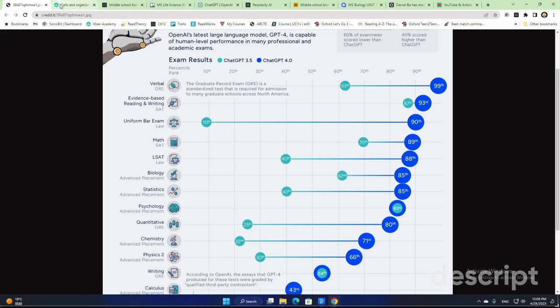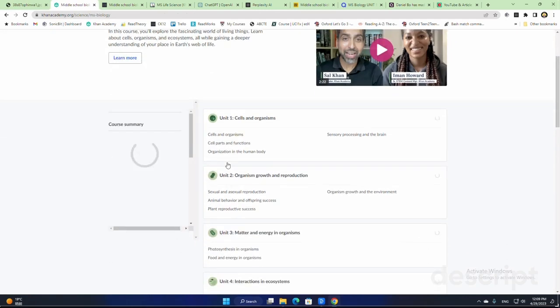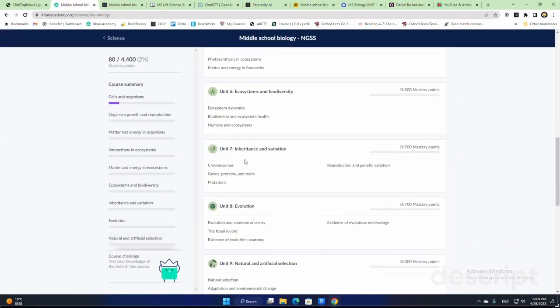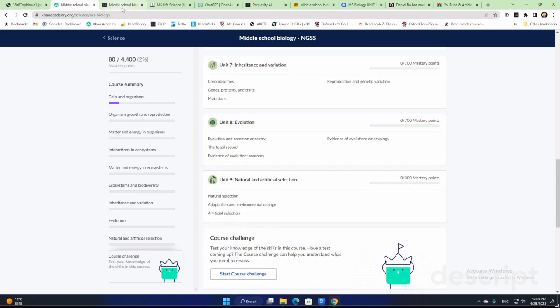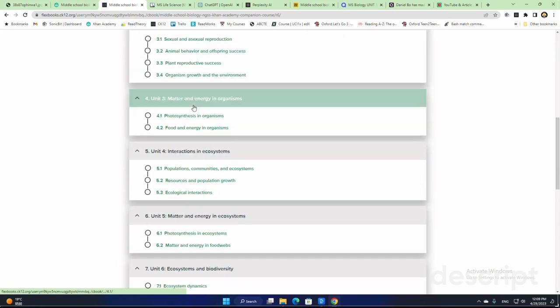So I've taken this whole scope and sequence here, and you can see the scope and sequence here goes 9 units, and each one of these is a little lesson, and then I've duplicated the structure of that.